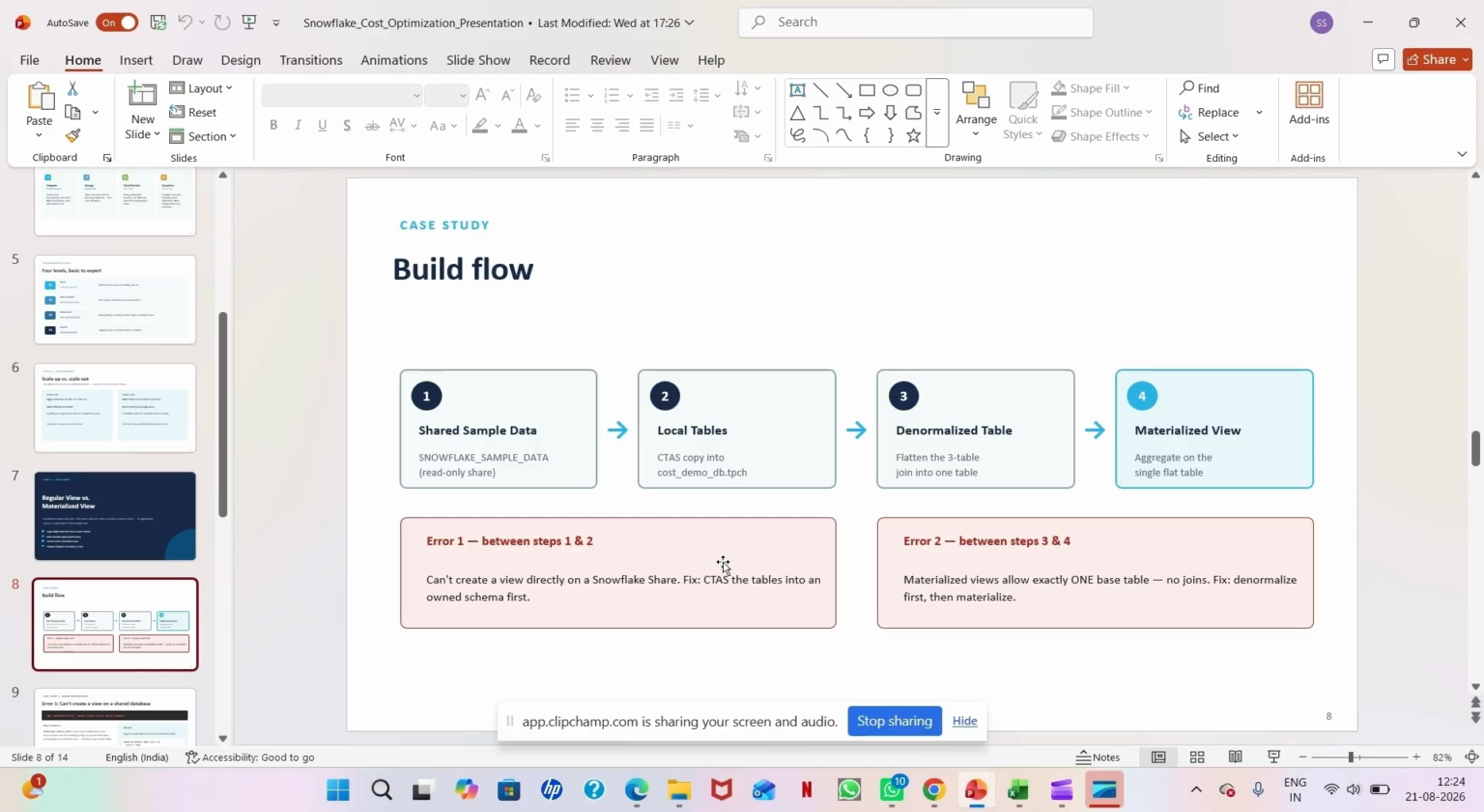Next, when we go to slide 8, here's the full build flow visually. We start with Snowflake shared sample data. That's read only. We copy it into local tables. Then we flatten the join into a single denormalized table. And finally, we build the materialized view on top of that.